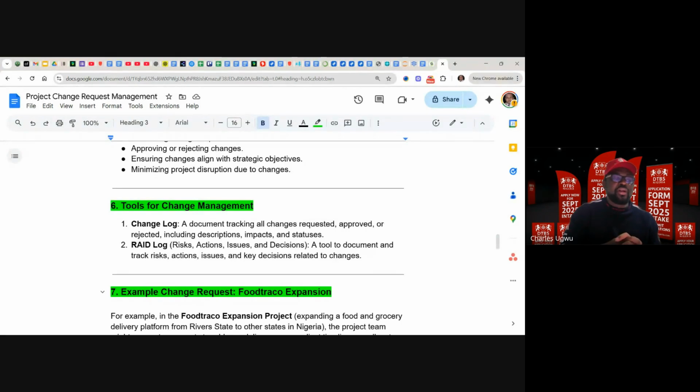We equally have the RAID log. The RAID log serves many purposes: risk, action, issue, and decision. It is a tool to document and track risks, actions, issues, and key decisions related to changes.